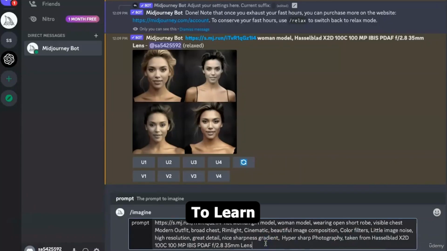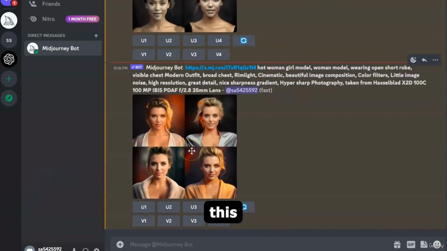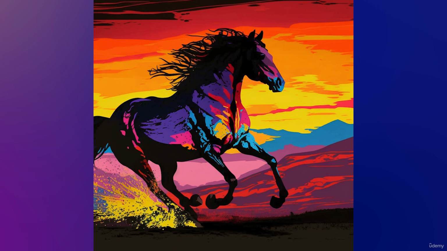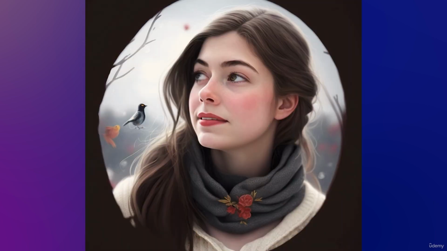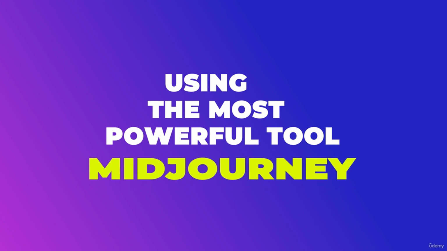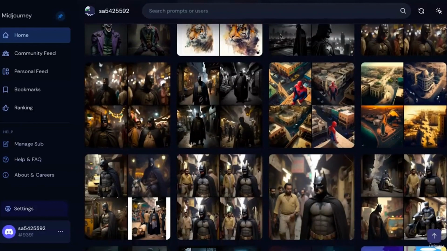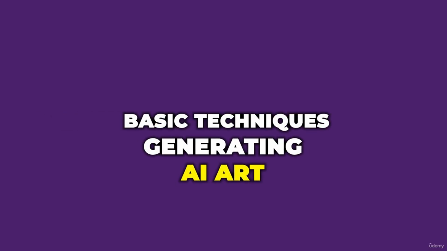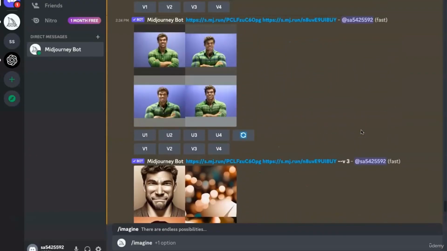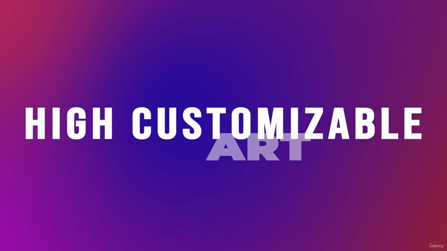If you're eager to learn how to create and sell beautiful AI art, this is the course for you. This course is designed to explore the new revolutionary technology of AI art using the most powerful tool out there, Midjourney. In this course, I will cover everything you need to know about using Midjourney. We will go from the basic techniques for generating AI art to the most advanced features available in Midjourney, enabling you to create highly customizable AI art.